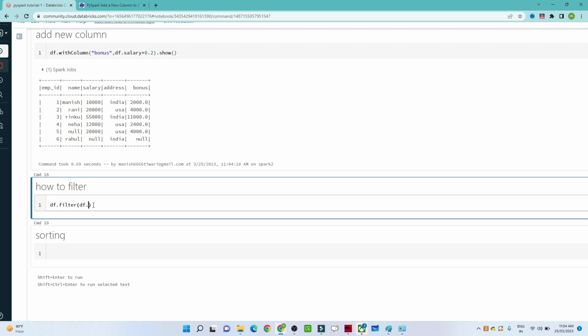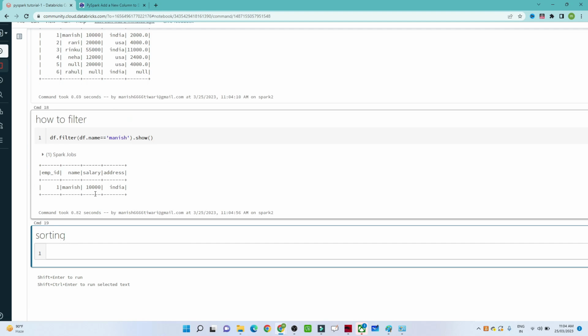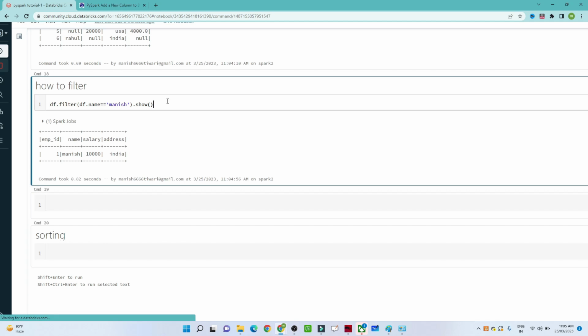Okay, and after that we have to write df dot name equal to the monies. And if I write dot show, you will see only the record where name equals the monies. It is similar to what we use in the where condition in SQL.